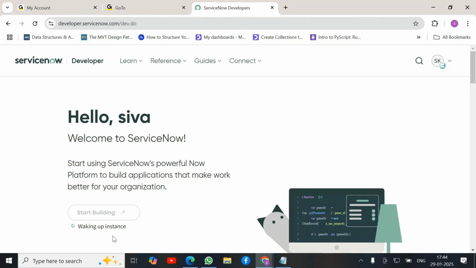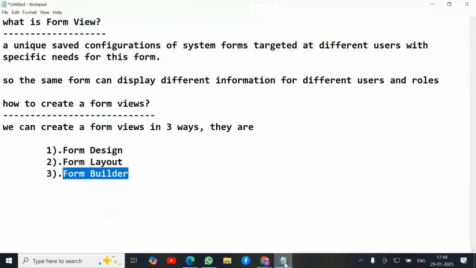Okay, previously I opened it at exactly 5:30 or 5:35. Today 5:44. Okay, 24 hours, sometimes it takes some time. In a fraction of seconds it automatically wakes up. Once it is awake, this start building button is enabled. Now observing very clearly.